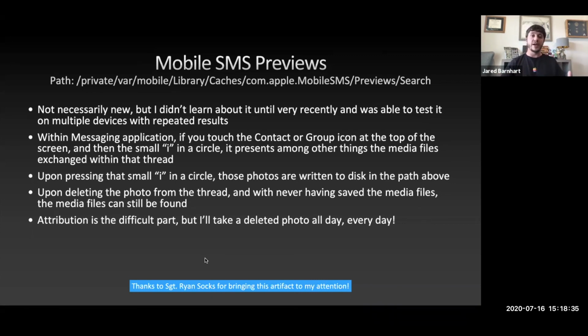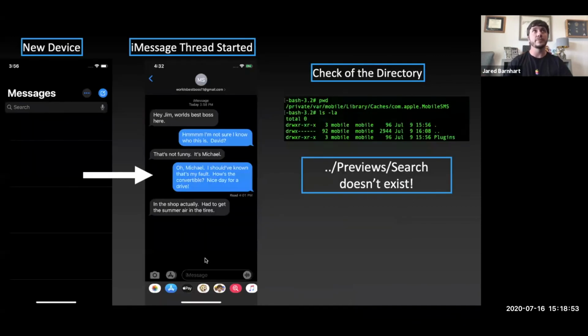When you do that, if you have media files that are in that thread, it shows them to you. If it shows them to you, it is rewriting those files to a secondary location. And what we found is that when you delete the file from the thread, it does not touch the secondary location, so they persist through the deletion. So I'll walk you through it.